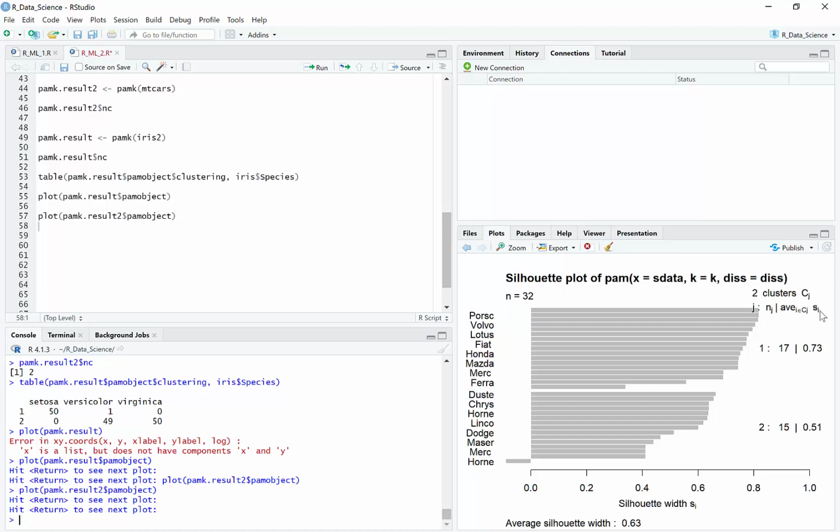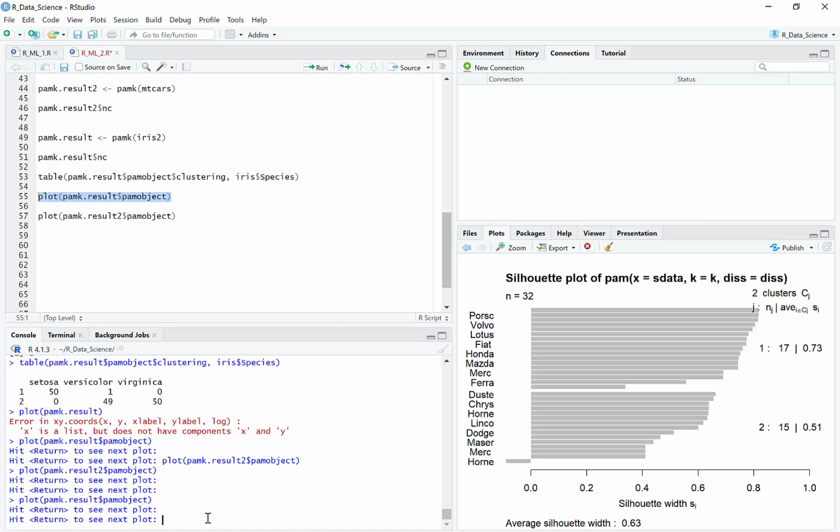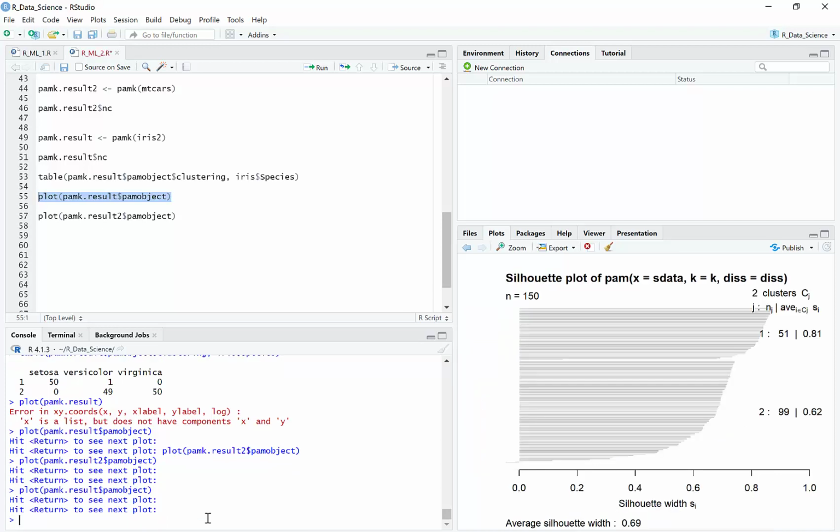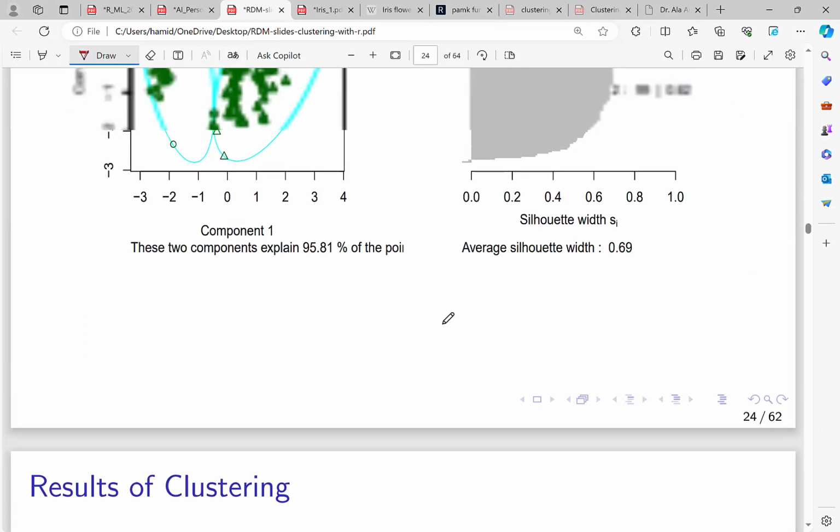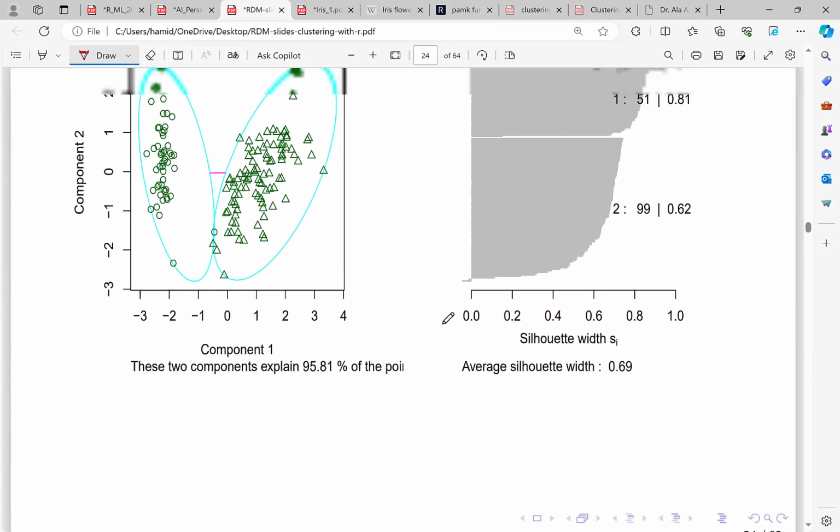And we remember that if the value of SI is greater, it means that the clustering has been done better. So let's check again this for the iris dataset. Hit enter, we see first this, and again hit enter, and we see 2 clusters. We see that SI is 0.81, that it is great, and it is 0.62, not bad. Okay, so that was the result of clustering you see here.